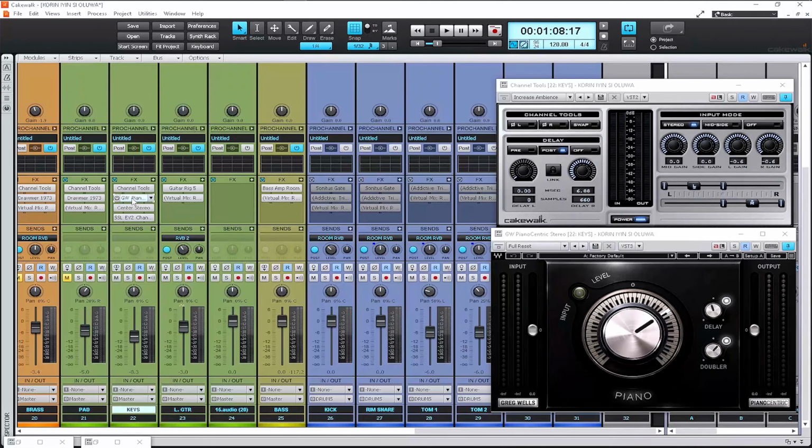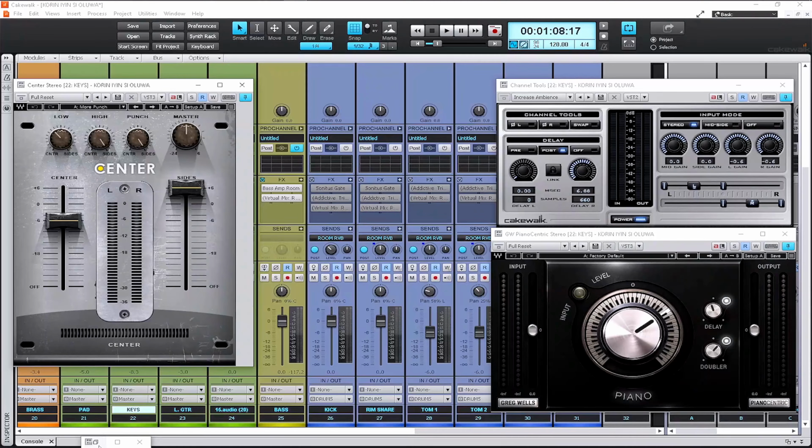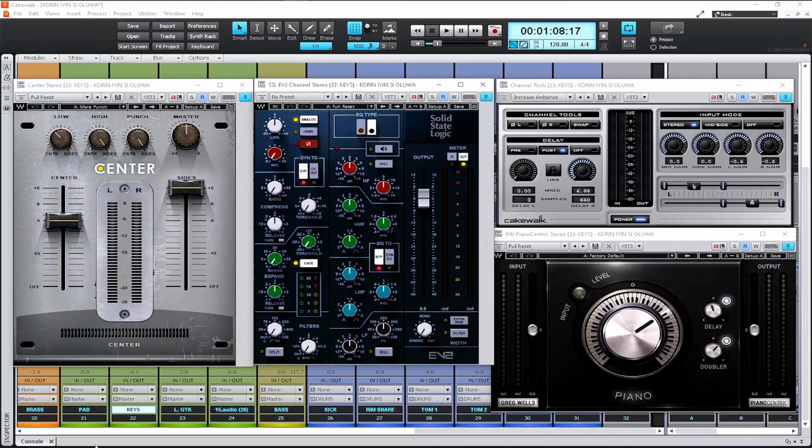Firstly, from Cakewalk by BandLab, which is a stock plugin, Channel Tools, GW Piano Centric from Waves. Then I'm using Center Stereo from Waves. And finally, my console emulator is SSL EV2 Channel Stereo. These are the tools that I'm using and combining to make my piano sound huge, lovely, and fantastic, even romantic.